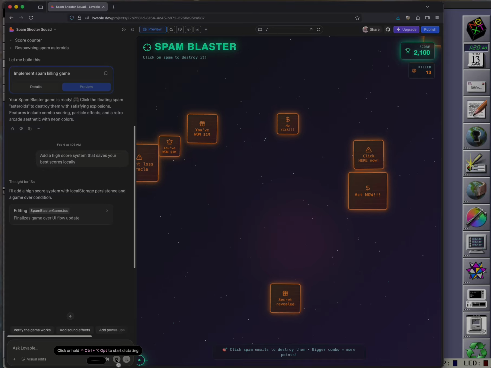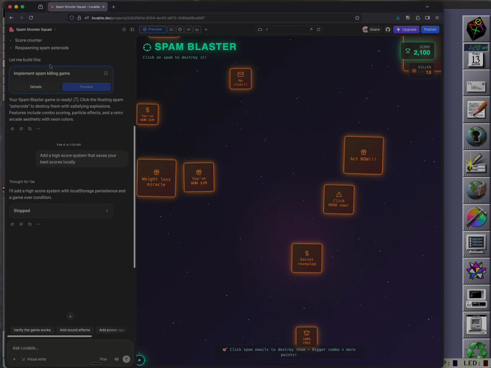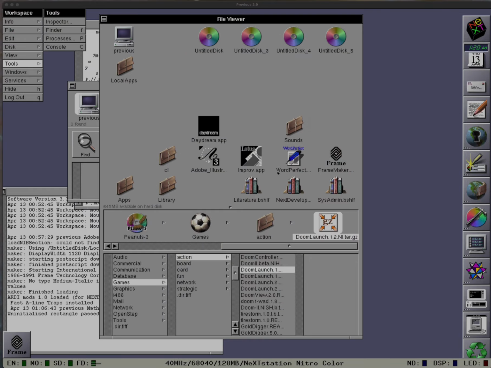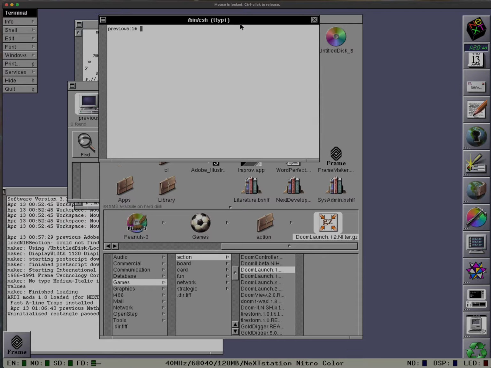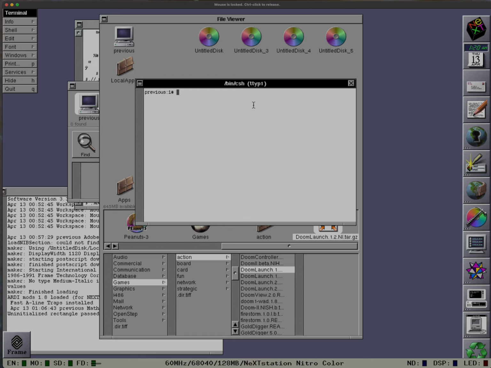So that's what I'm working on with AI, a way for us to kill spam. And so back to previous. For Doom, I believe we've got to open a little terminal window here. It's been a minute since I've done this. And then we want to unzip it. So I believe it's the gunzip command. And then we put a space in, then we're going to drag that in.